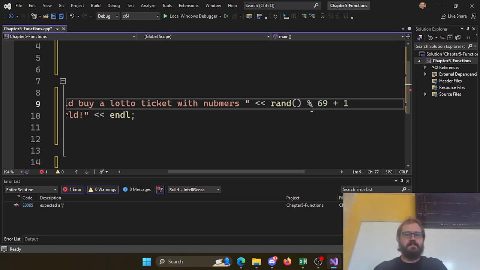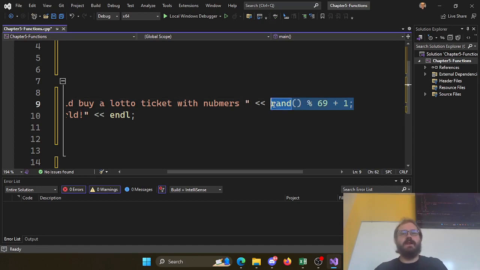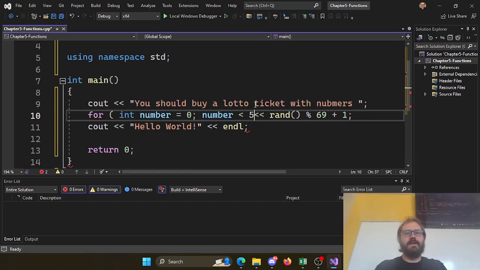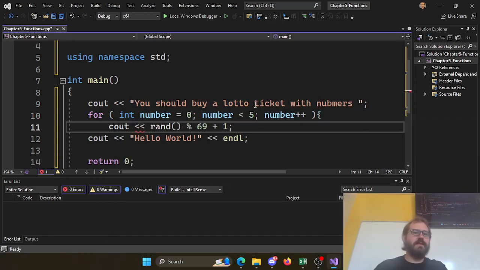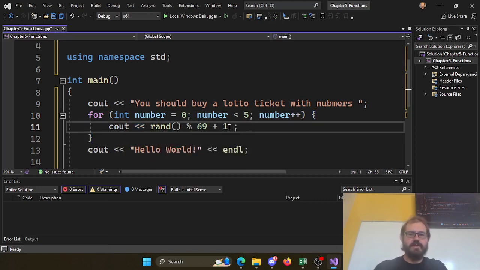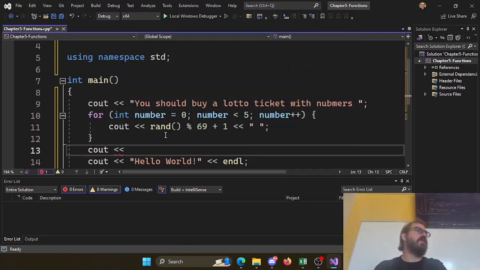So rand here is a function. Rand is giving me a value. I'm taking the value it's giving me, and I'm doing some arithmetic with it and throwing it in here. So let's actually make a loop here because this feels silly. We'll say for int number is 0, number is less than 5, number plus plus. Do a little loop, and then we can cout the random value 5 times, and probably a space in between each of those, between all the numbers.